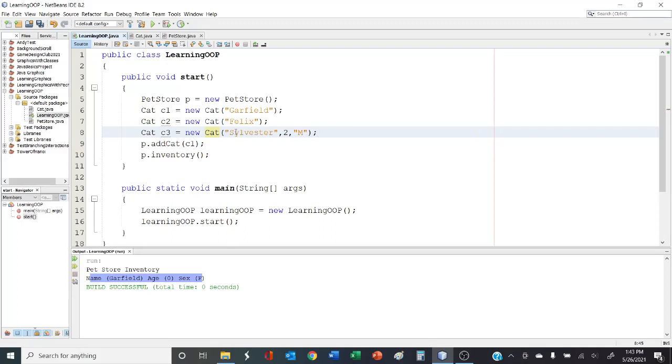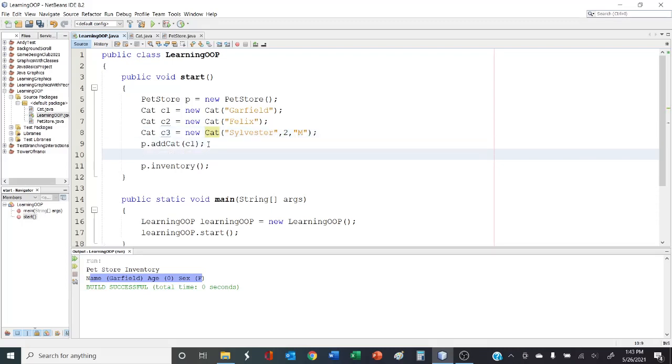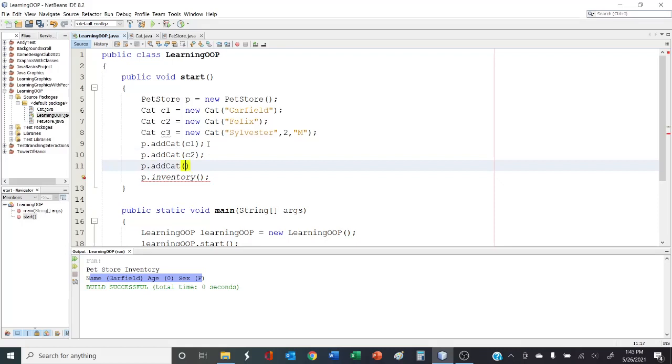Okay, we'll notice we're using a different constructor for Sylvester. We're going to tell it the age and the sex, so it's not random. So let's also add all these new cats. There we go. We should see an inventory of 3 cats.